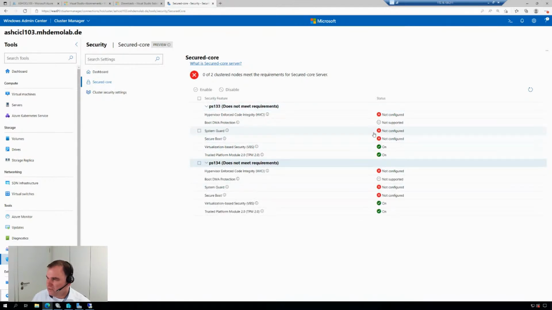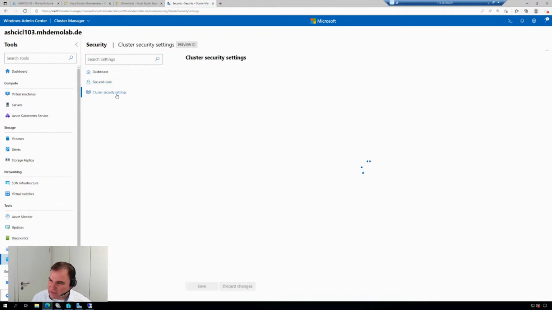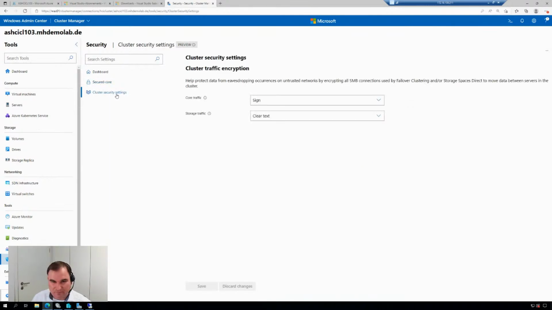And I can see, okay, this looks different. In the virtual machine area, many options were not supported. Here we have the situation that I only have to configure them. So I have a TPM module, I have virtualization-based security on. I can configure secured boot, system guard, hypervisor-enforced code integrity. And for the cluster, we have an additional area, the cluster security settings.